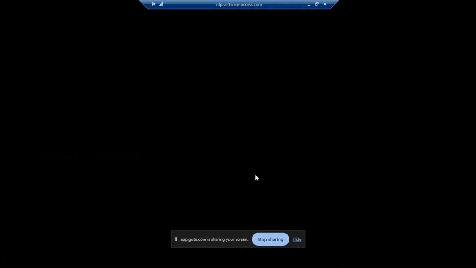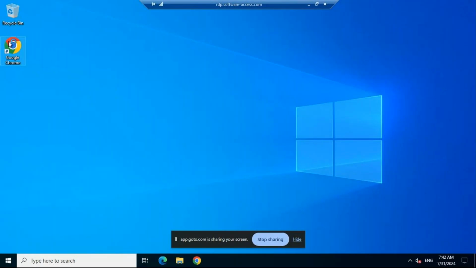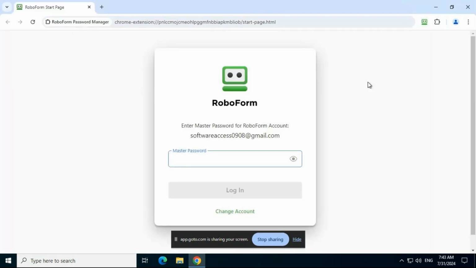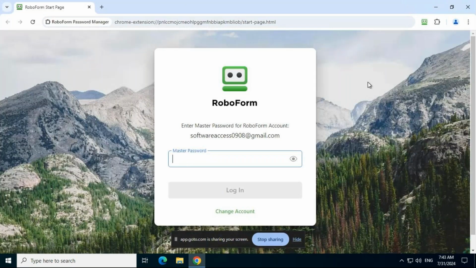Okay, so after logging in, you will have a Chrome here. You can see a Chrome, right, guys? Just click on that. So, guys, after coming here, can you see there is something called RoboForm here? You can see the screen, right, every one of you? Yes. Click on this RoboForm, and you'll have this master password for RoboForm. So we need to give this password again.